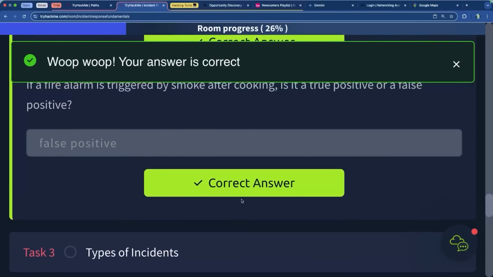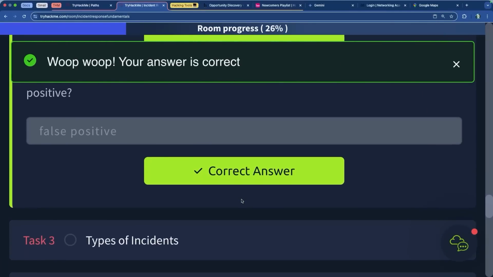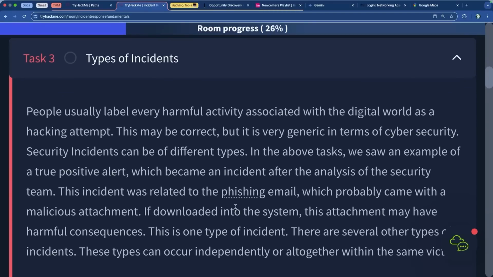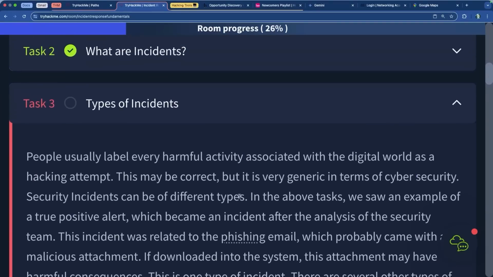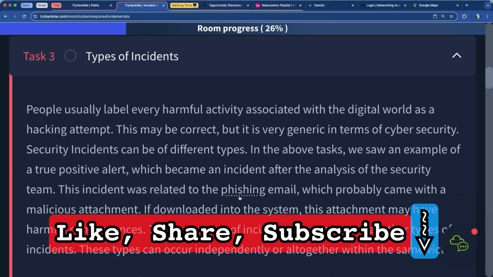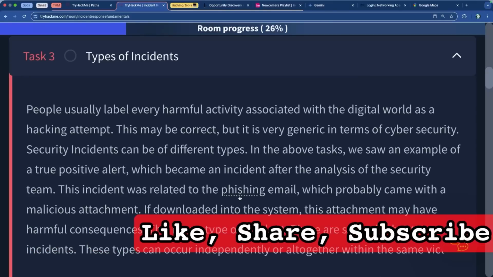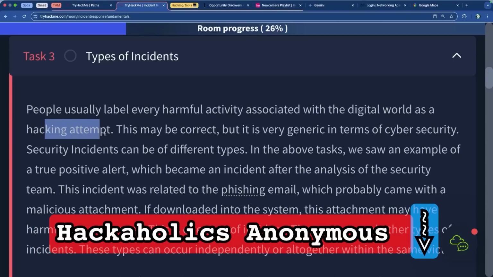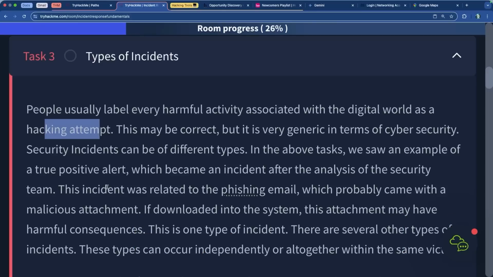So this was our introduction to incident response. Let's actually look at the types of incidents. Not every type of incident or harmful activity that's generated is an actual hacking attempt that's taking place, right? It could be possible that it is a hacking attempt, but sometimes it's not. So we previously talked about this incident that was related to a phishing email, which probably came with a malicious attachment. If downloaded into the system, this attachment could have harmful consequences.